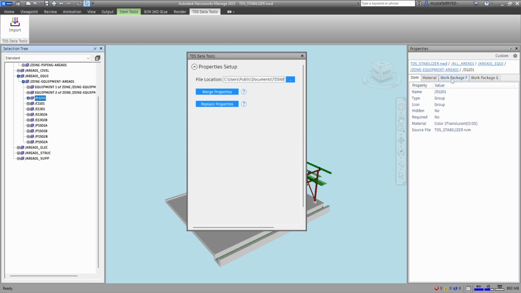Now, looking at Equipment D1201, we can see that the old Work Package A and Work Package B panes have been removed, and new panes called Work Package F and Work Package G have been added. The sensors installed values have also been updated in both panes. We can also see the same for the other equipment items we changed, like C1101 and E1301. Their property tabs have been updated as well with the new categories and values.